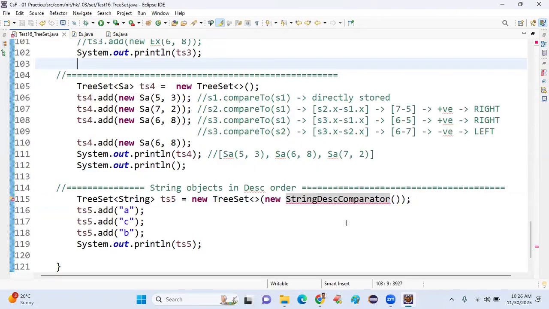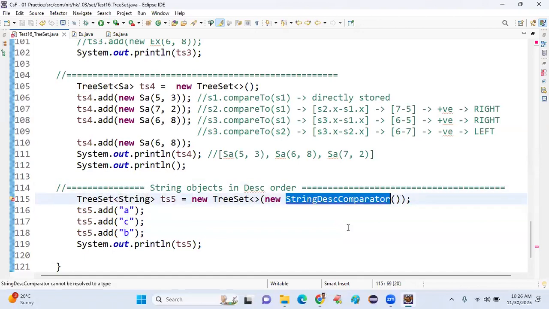Okay, and now look at there. Now error coming or not? It's not predefined, it's user defined. Then tell me, what should I do? I must create this class, right? Now this class should be a regular class, must be an implementation of comparator. Implementation of comparator.